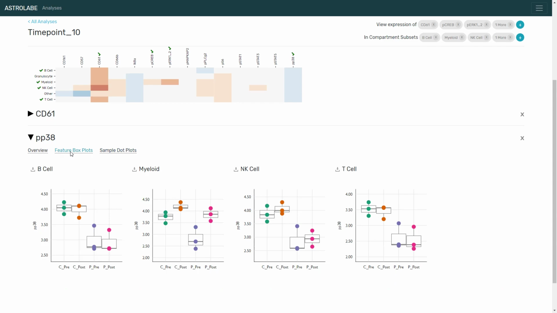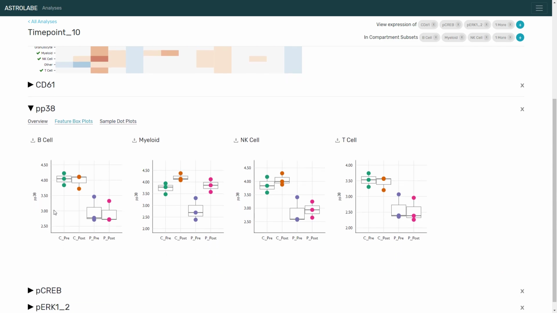I'm going to switch back to the feature box plot. And we're seeing a bit of an opposite trend. It looks like P38 is higher in the controls, it is lower in the patients. However, here we actually do see a trend when it comes to the myeloids. It looks like P38 goes up between the pre and post time points, and the magnitude of the increase is stronger with the patients. In other words, this seems to be a bit of a, let's say, a 30% increase.